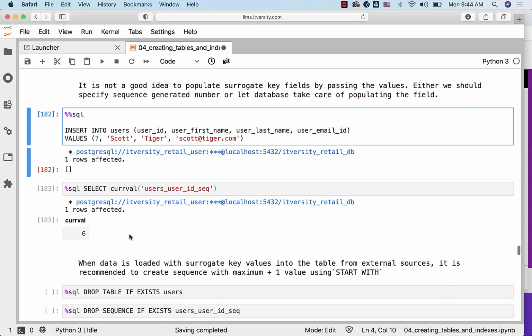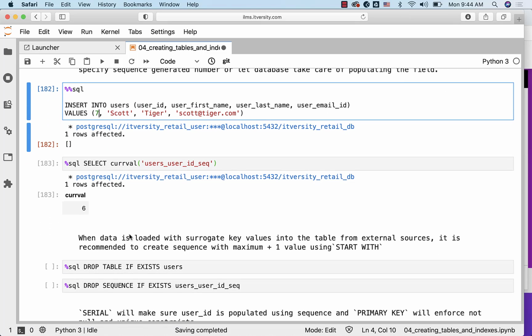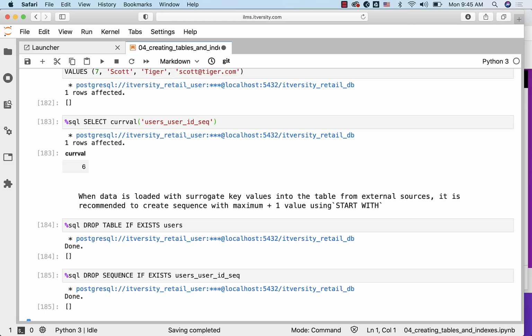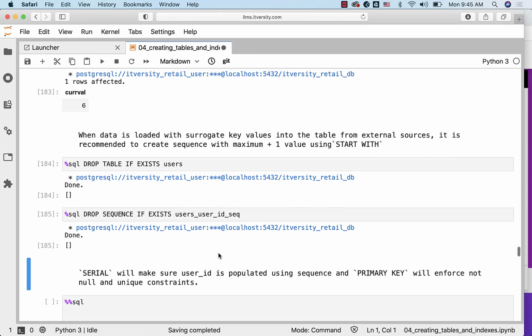However, when we try to load the data from external sources, at times there might be values as part of the surrogate keys also, and we might end up loading the data into the table. In that scenario, either we have to reset the sequence to the maximum of the surrogate key value plus 1, or we have to create a new sequence and associate that sequence with the surrogate key field. Let's see how we can take care of it. I am dropping the table users here. I am also dropping the sequence users_user_id_seq.